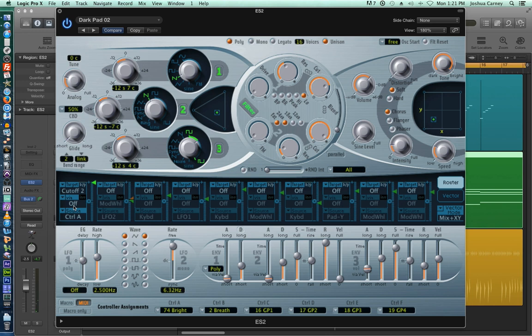And then the cutoff is going to be more closed. The filter is going to be more closed. And if I pull it up, it's going to be more open. So here's down, and then open right after it.